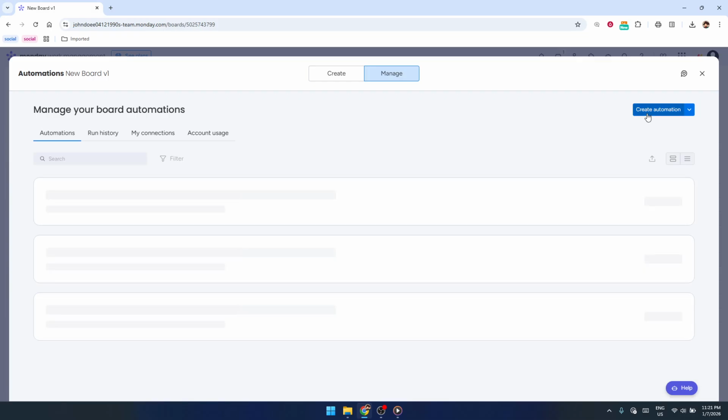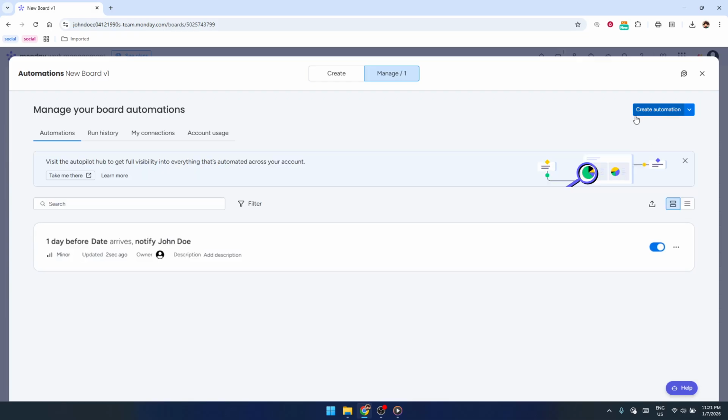From now on, Monday.com will send reminders based on the dates and times you've set, helping you and your team stay organized and on track with your daily deadlines.